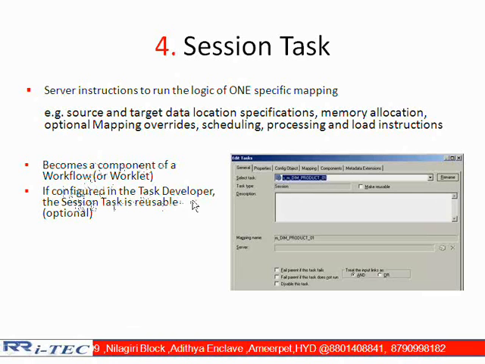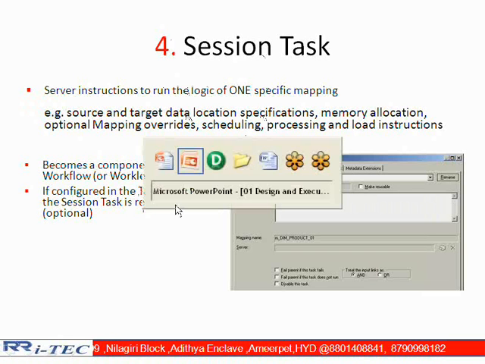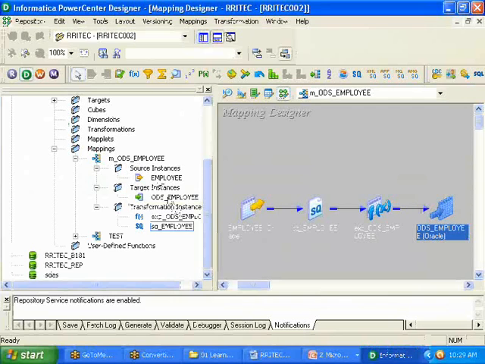If configured in the task developer, the session task is reusable. That means if you want to reuse the session task in multiple places, we can configure it in the task developer. What is the meaning of this? We'll come to understand it down the line. Let us say I am going from the designer to the workflow manager. You can create the workflow using the workflow manager. I'm opening the workflow manager, and automatically we get one window.